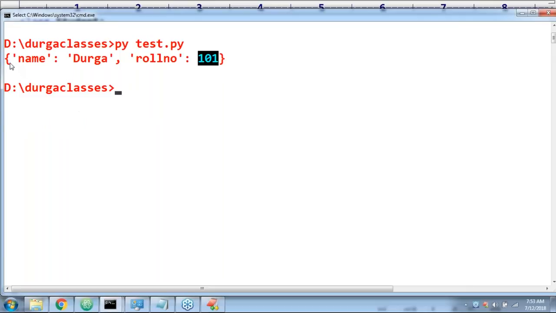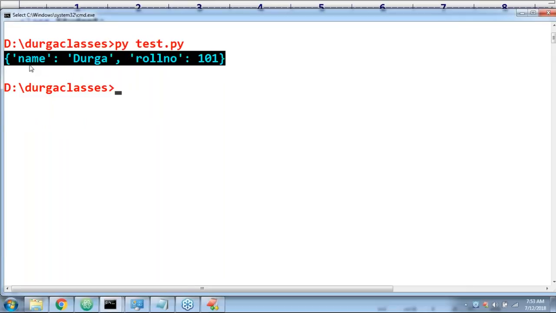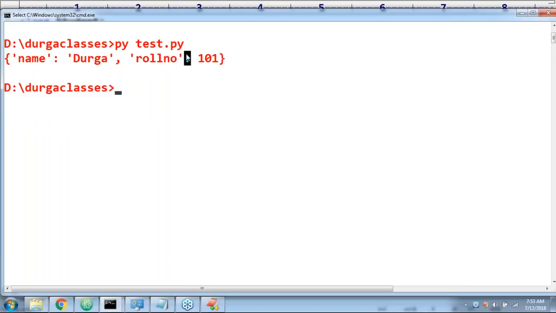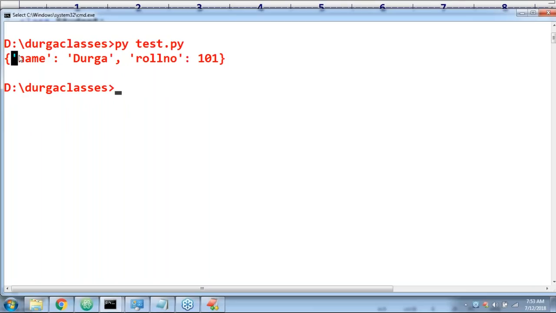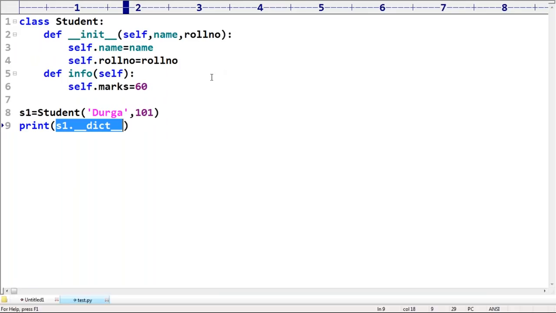Now it is within curly braces, as key-value pairs. That's why internally it is a dictionary. Here the keys are instance variables and the values are the corresponding values. Remember this: keys are the names of the instance variables, and values are always just values.